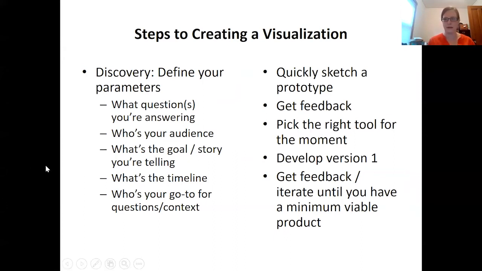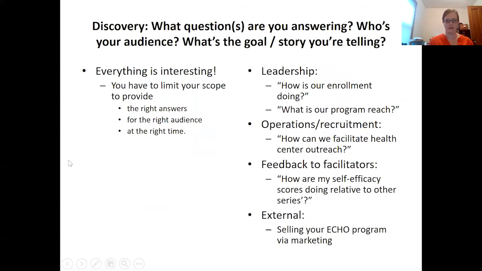So the next slide is about discovery. This is actually the part that most people, it's really easy to let this part go. What you want to do is front load your talking to people. Someone says, I'd like a dashboard that summarizes the state of our program. Well, who's going to be looking at that? It's a lot different if it's leadership. Are we hitting enrollment? How is our enrollment looking? Do we have targets? Should we set targets?